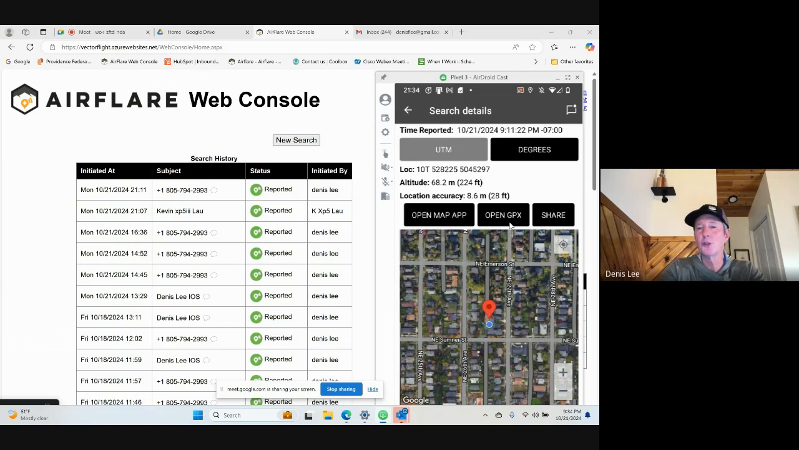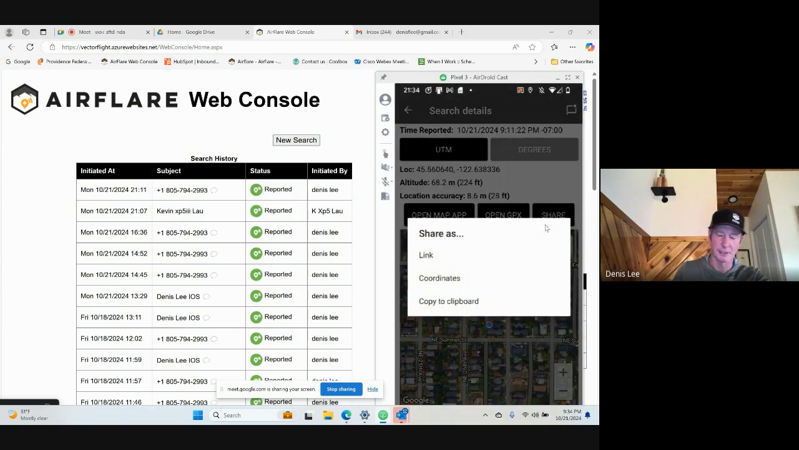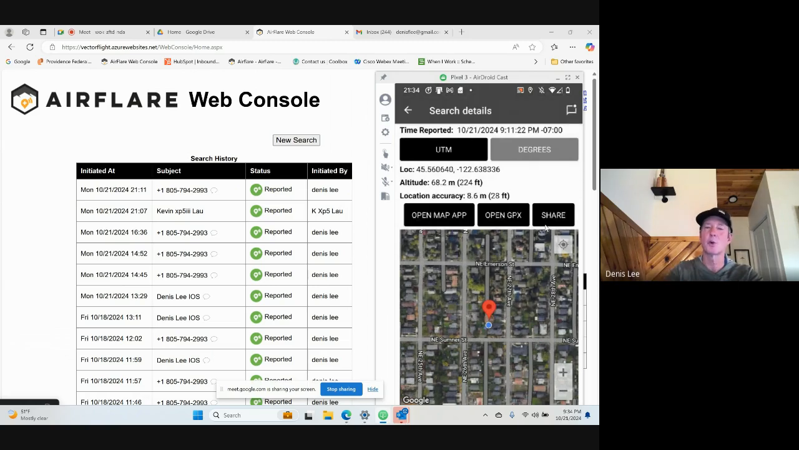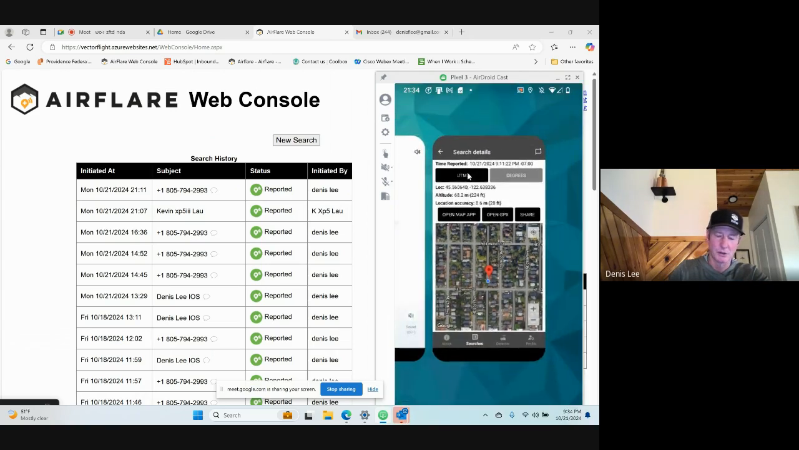What I want to do is first, I want to make sure I'm in the degrees format. Avenza does not like UTM. So I'm going to shift into degrees. And rather than Open GPX, I'm going to select share. I'm going to copy to clipboard. That's going to copy those coordinates onto my phone clipboard from field console in the degrees format. I can now open Avenza.